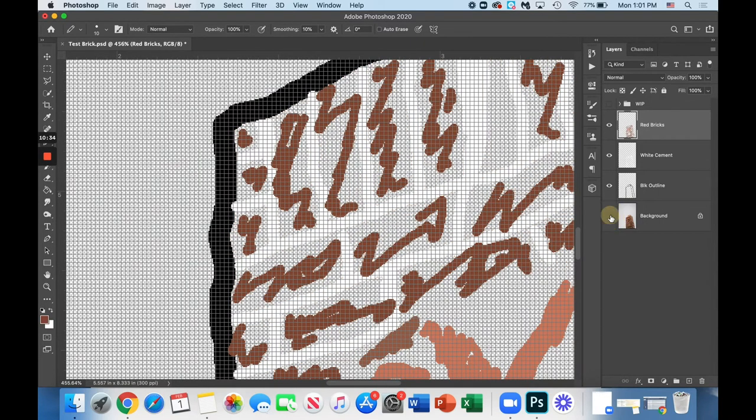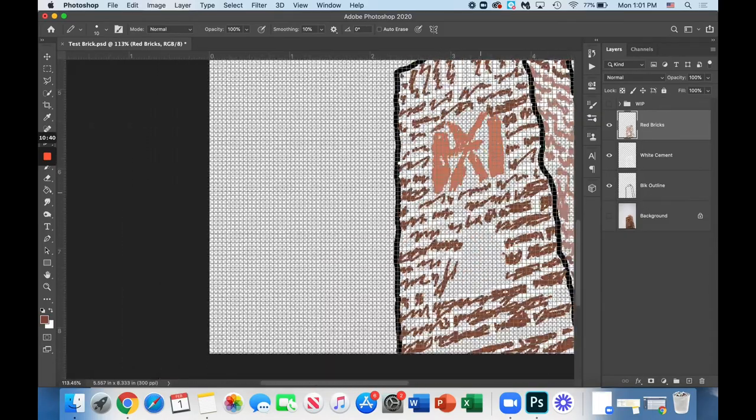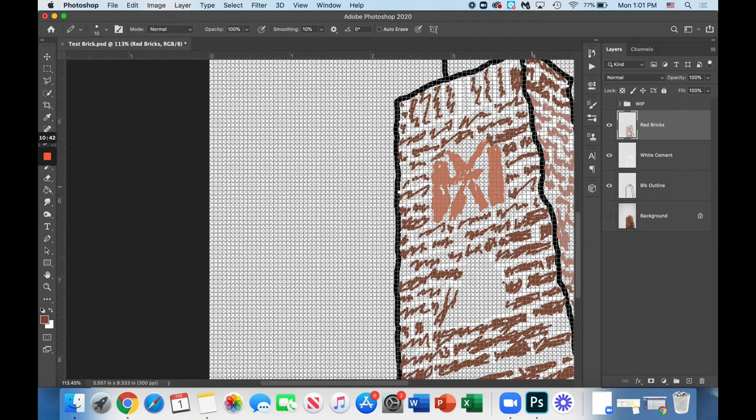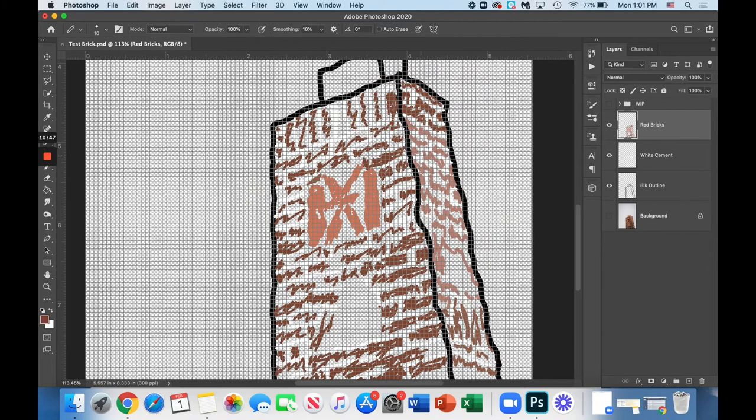If I toggle this off, this is the madness, I guess you can say, that I've done. I've colored all my bricks. I even resampled occasionally to give it a different shade of red, or red brown, that is. Right, so you can see I can drag it under and it doesn't cover those certain elements, unless that's what you want.